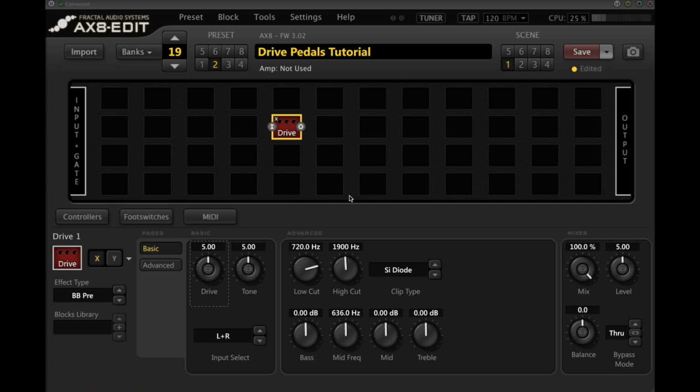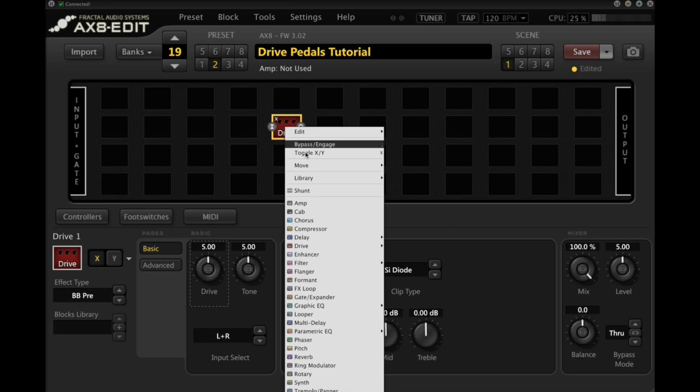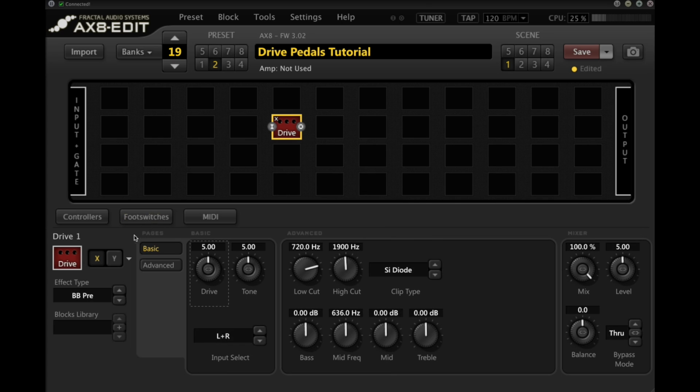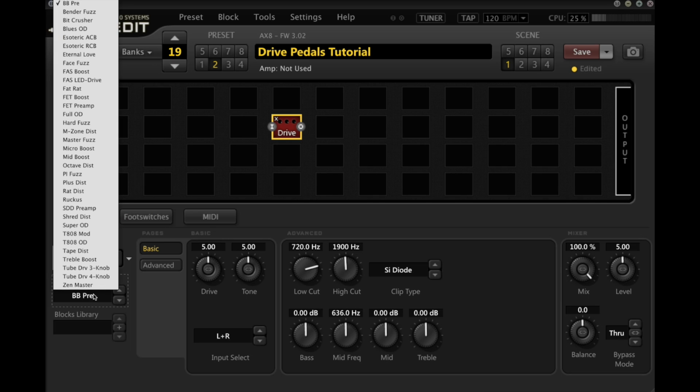Pedals, where are they and what do they do? Well, this is how you find out where they are. You come up to a block, right click, scroll down, and you will see drive will come up. I've already selected one, so let's head back. We have drive here, and if you want to find out how many they are and what their names are, left click on that box and this drop down menu will come up. If we go through, there's 34 of them.